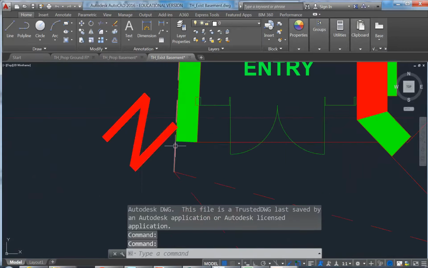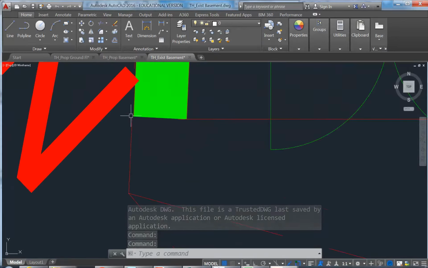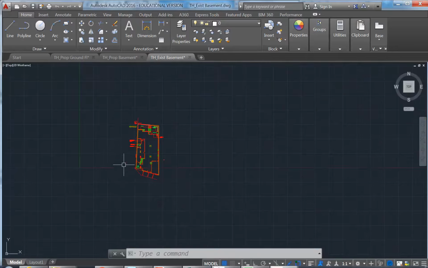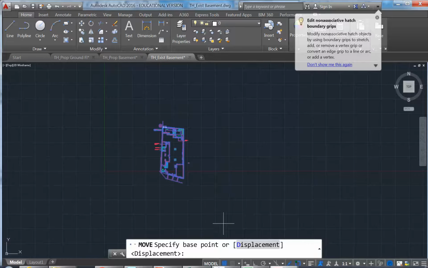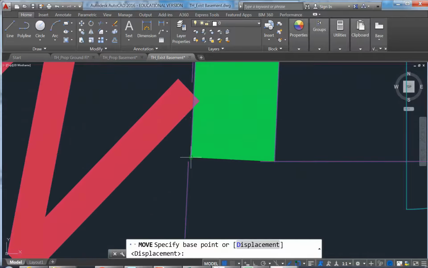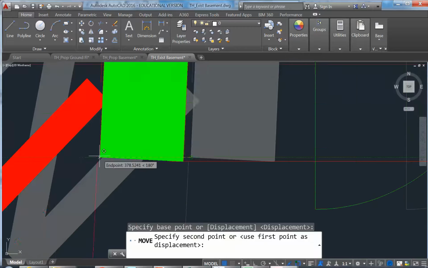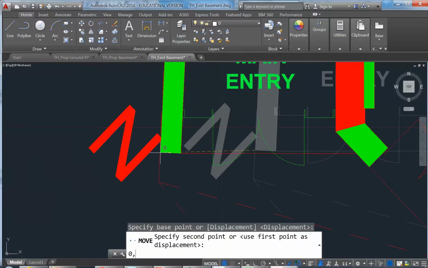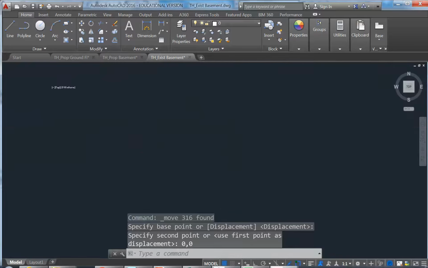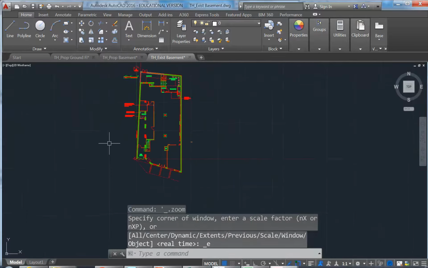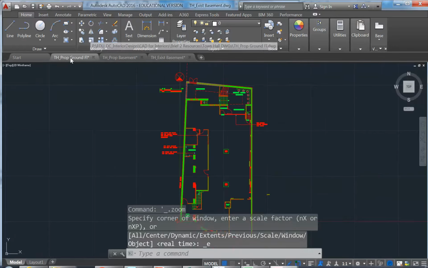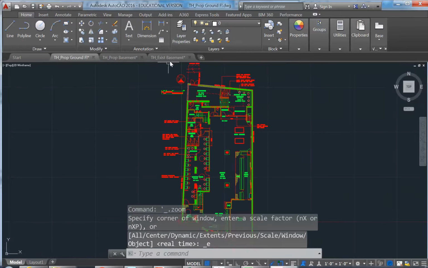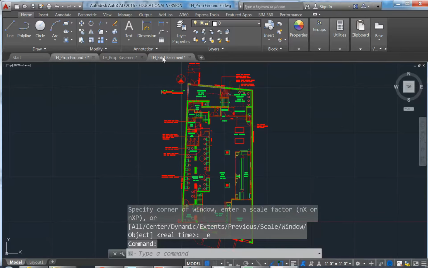Okay, so we've got this wall here, that corner point there, and so if I select these objects and go to Move, dynamic input's still turned off, so that's fine. Then I'm going to click onto that wall corner to pick up my objects, and then type 0,0. Now that wall should be located in the same place as the ground floor, so they should line up when I bring them into Revit.